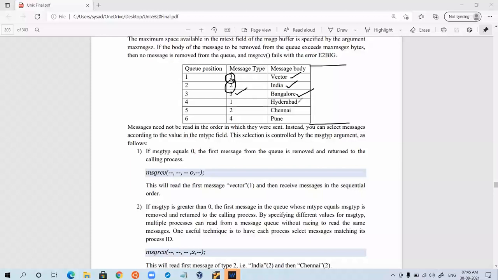What is the fourth message? Hyderabad. What is the message type? 1. Fifth message, Chennai. Message type is 2. Sixth message, Pune. And message type is 4. Will you agree? Now can you tell me, in this example, how many messages are there in this queue?